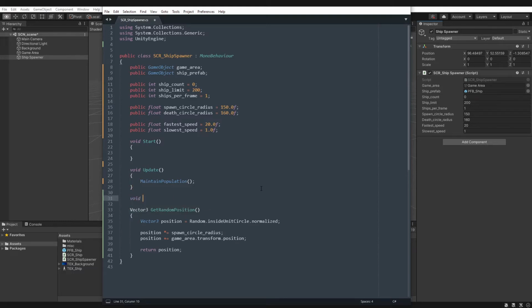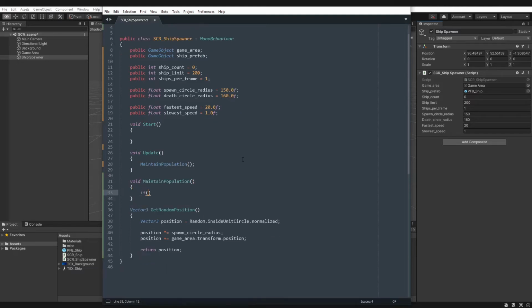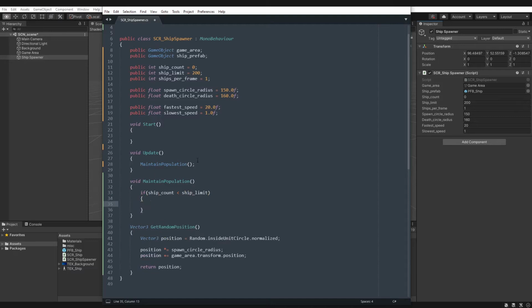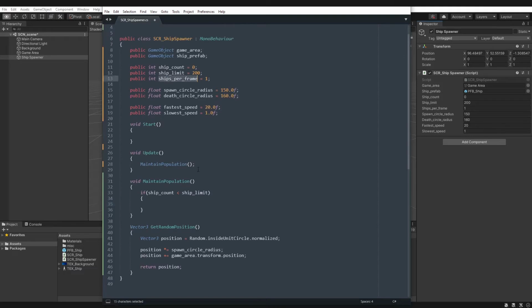So we'll create that function here. And then here we'll say, okay, so if the ship count is less than the ship limit, so if there's still a few spaces for ships to be generated, we'll want to generate some more ships here. Now this is where the ships per frame comes into play, so we'll create a for loop here. We'll say for i equals 0, if i is less than shipsPerFrame, i plus plus.